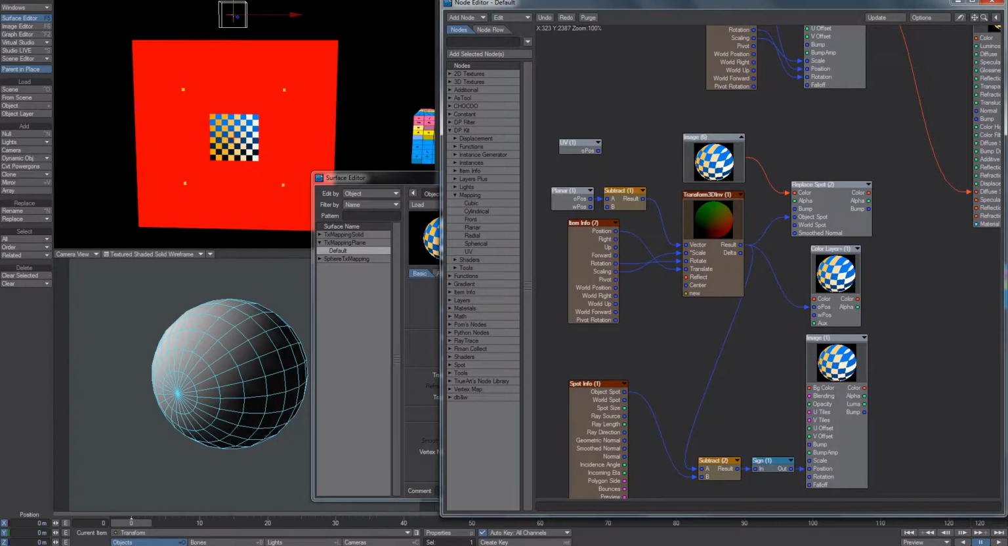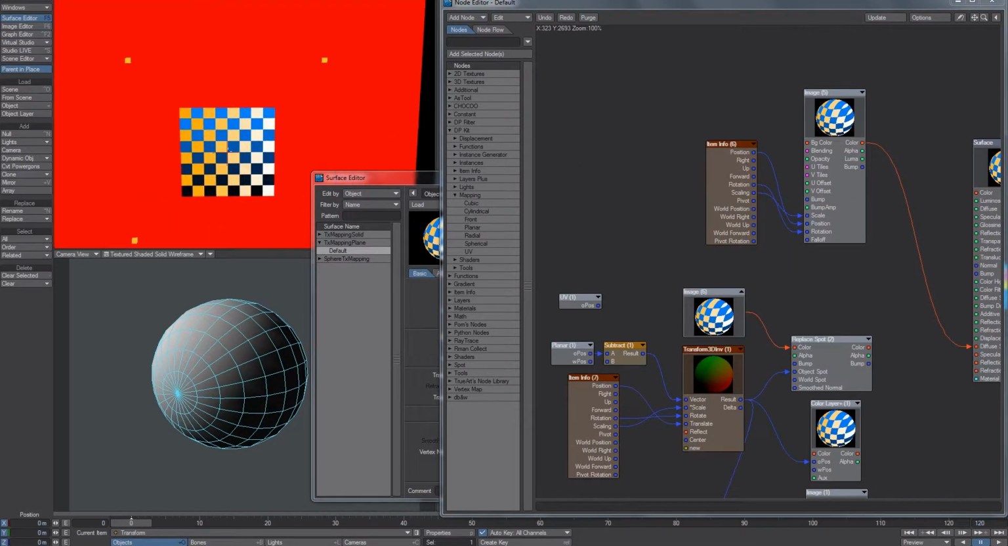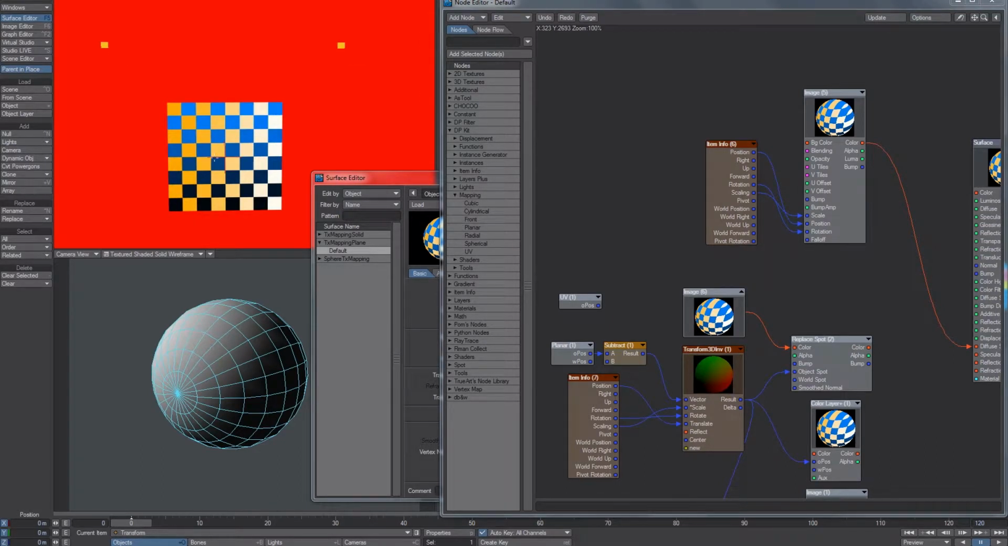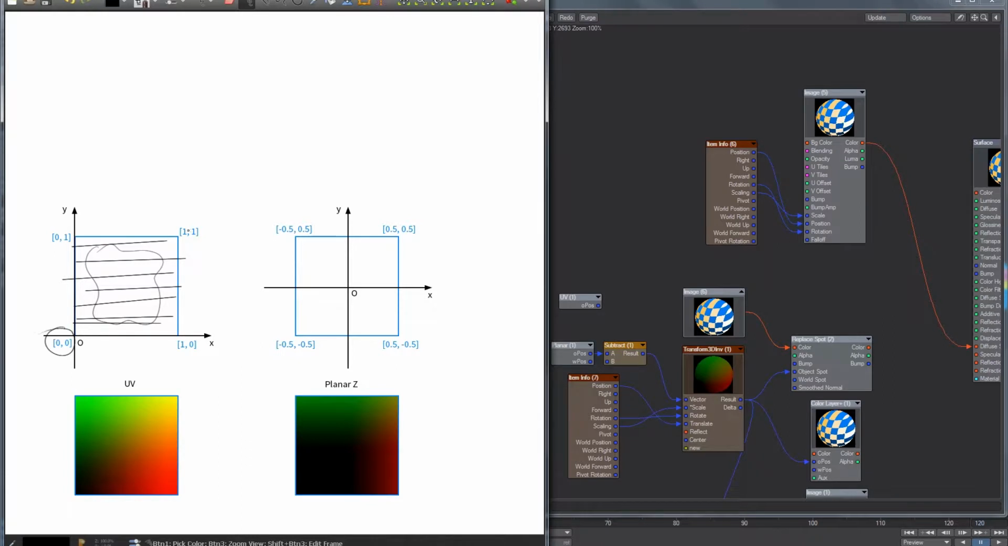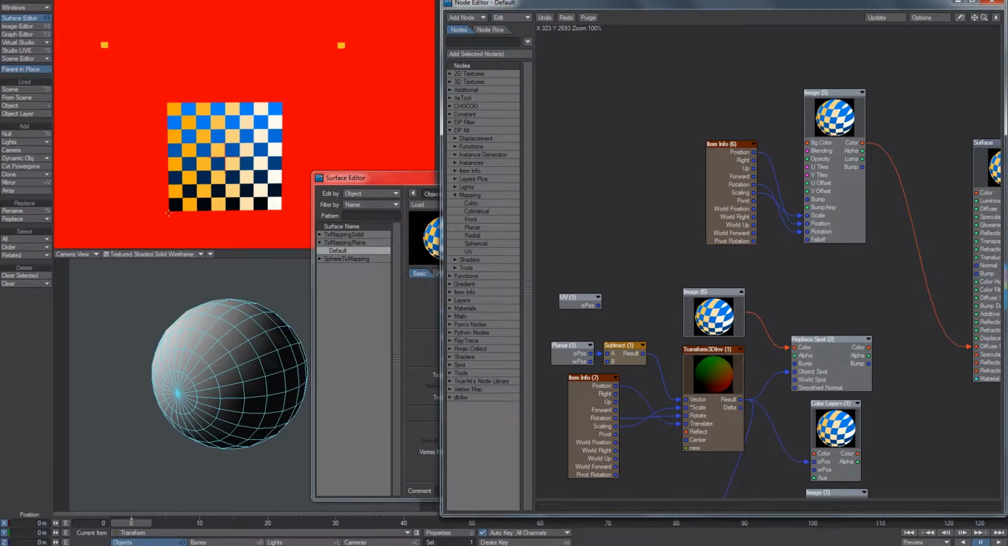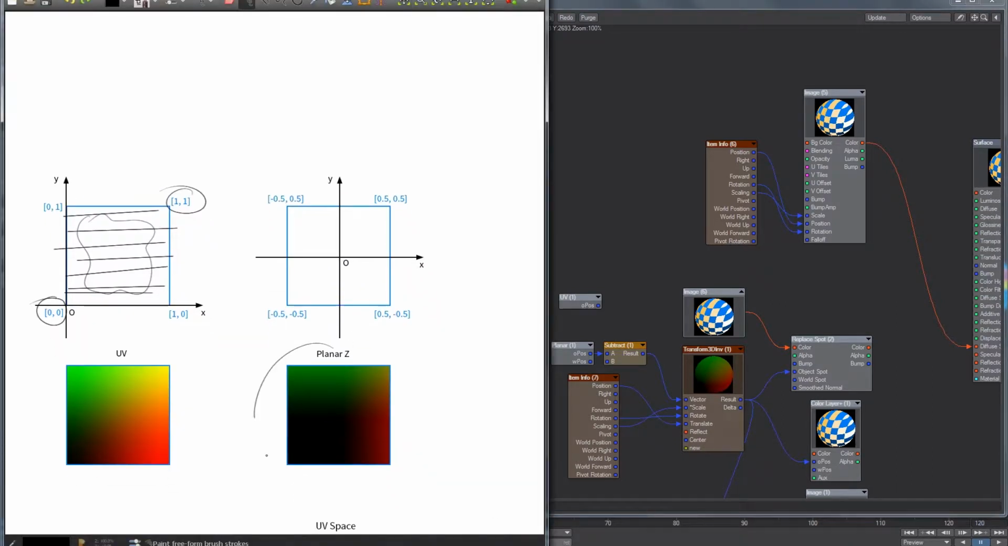You can see in here that this texture is not going from 0 to 1 like in the UVs. We know the UVs go from 0,0 to 1,1 on the X and Y channels, and so we get something like this. But you'll notice that here it goes from minus 0.5 to 0.5, and so it's going to look like this.